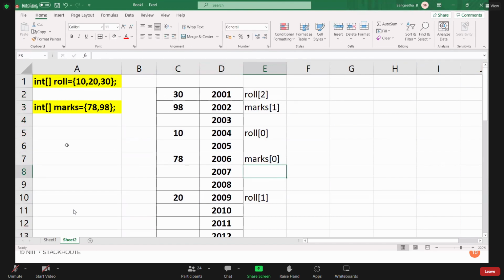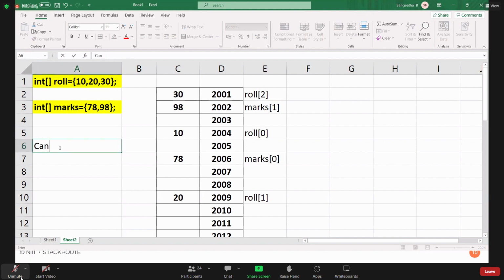So now if I want to expand my roll number from 3 to 10, is it possible? No, ma'am. Think and answer me. Yes, ma'am, we can. Yes, we can expand. So how?